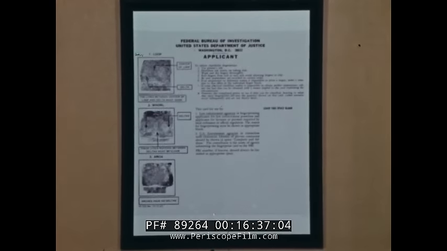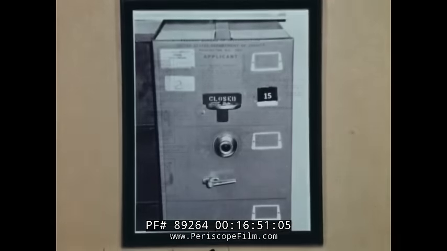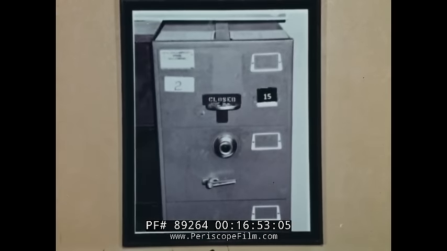Then there's the FD-258, the fingerprint card. All employees processed for DOD top secret, secret or confidential clearance must be fingerprinted. However, employees not cleared by DOD but who require access to confidential information may be cleared by the contractor under certain circumstances. Now, in the next column, we come to storage of classified material.